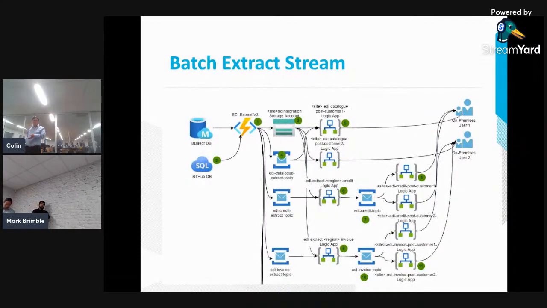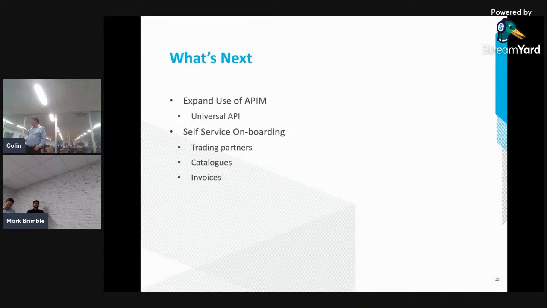I should probably mention that all our logic apps are consumption logic apps. And that's an architectural slide of our invoice and credits architecture, which I'm going to buzz through. I was going to talk you through that, but I haven't got time. I want to finish up by talking to you about what's next.